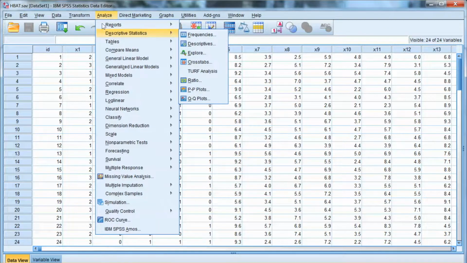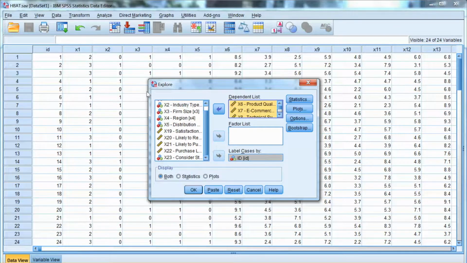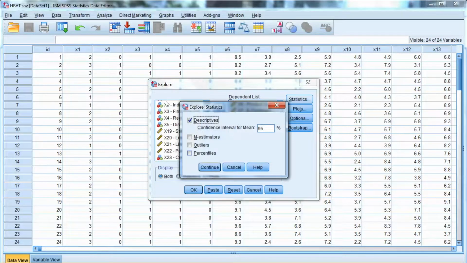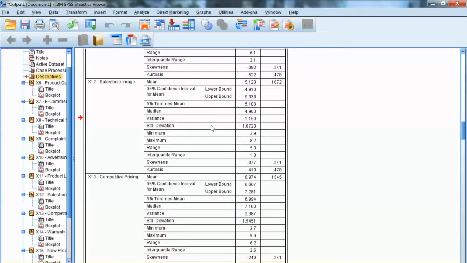To get the box plot, we go to Analyze, select Descriptive Statistics, and choose Explore. We will move ID to the Label Cases box. Then we select X6 to X18 and move them to the Dependent List. In Statistics, we select Descriptives, which will give us the box plot. Click Continue and click OK. The output shows us some descriptive information, but we will focus more on the box plot.